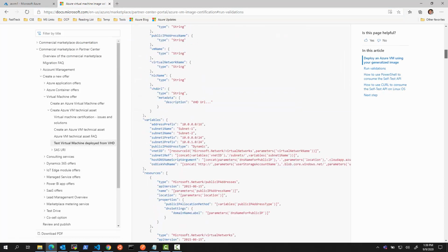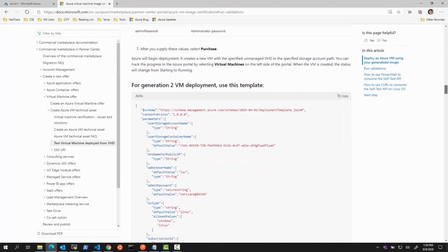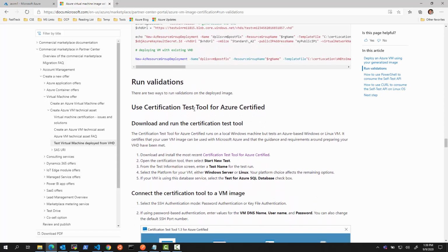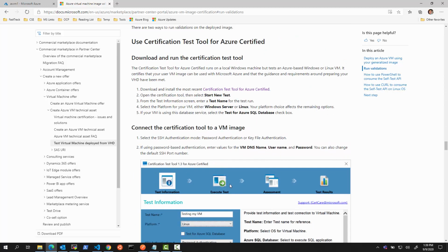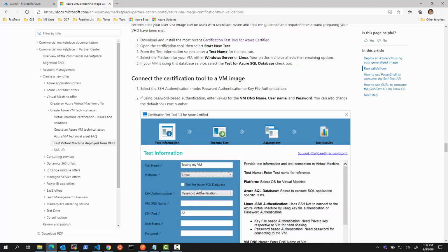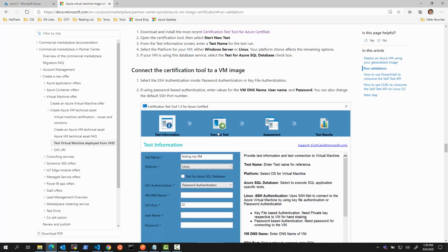One option that it describes pretty well is deploying a VM and then running a Windows based certification tool that has this type of GUI, and this tool can be installed from this download link on Windows machines. If you don't have a Windows machine, you can install it on a VM running in Azure, and then you point it to a Linux or Windows machine deployed from your image, and this tool runs some tests against that VM and provides back an output.